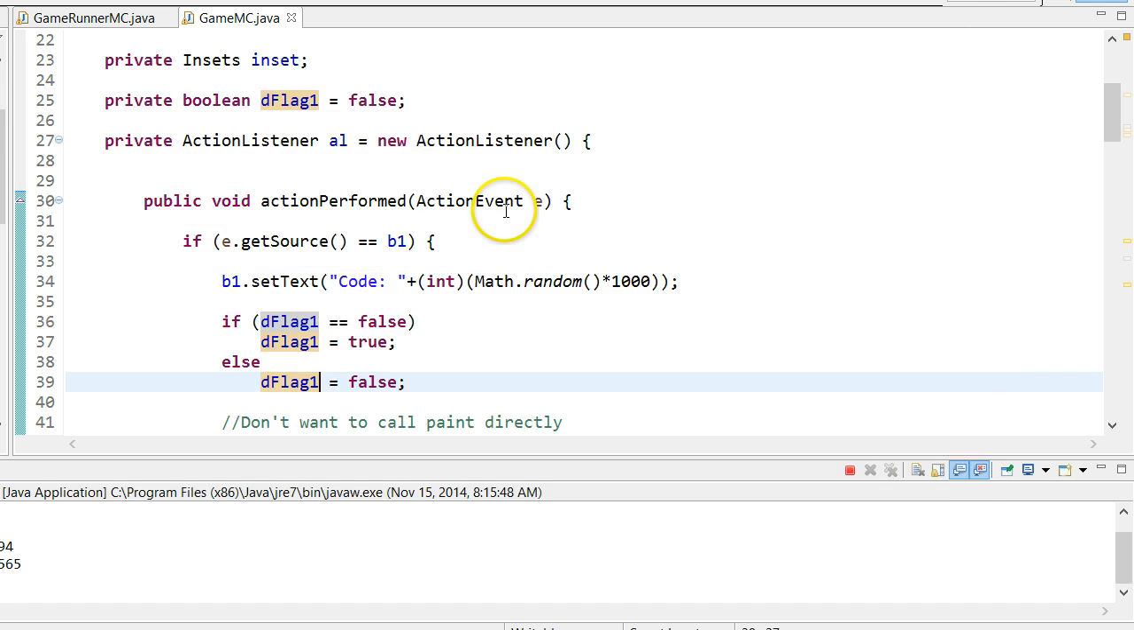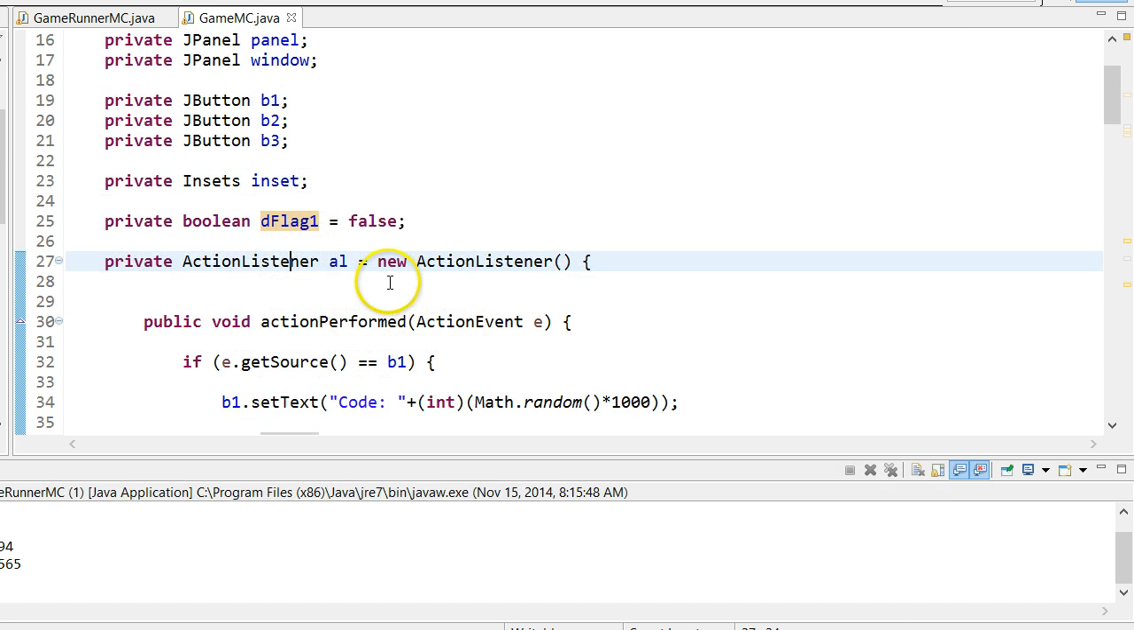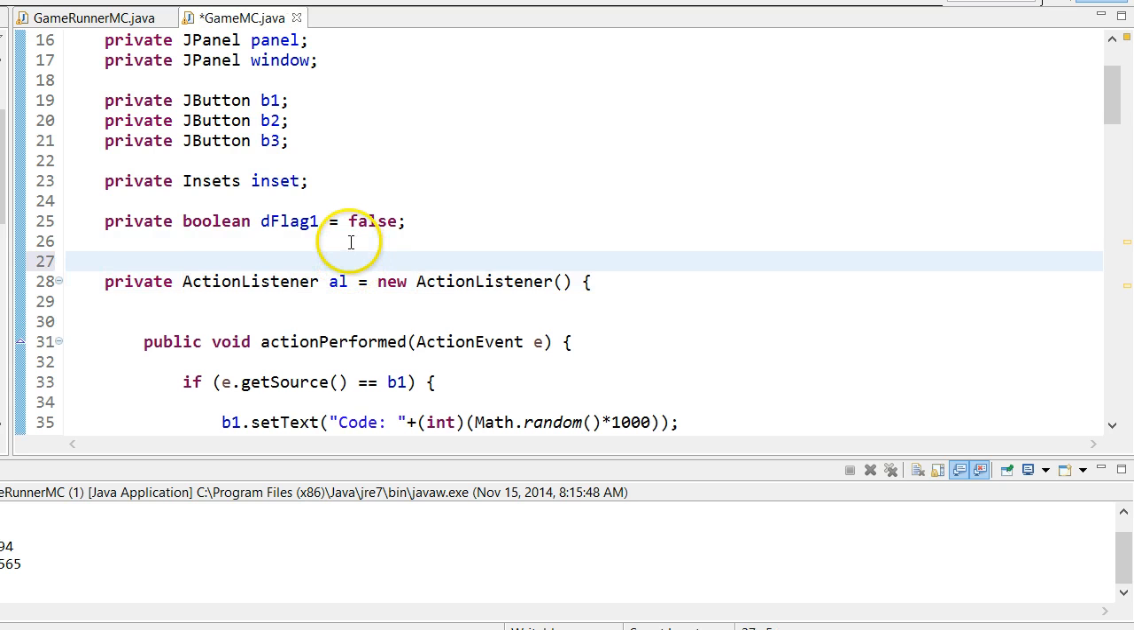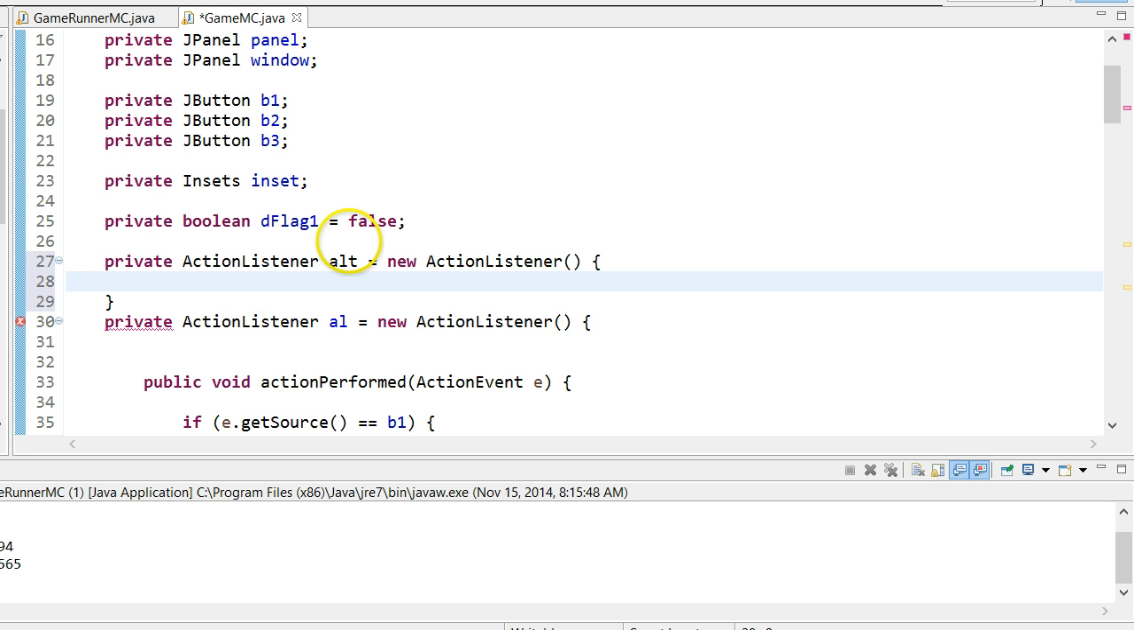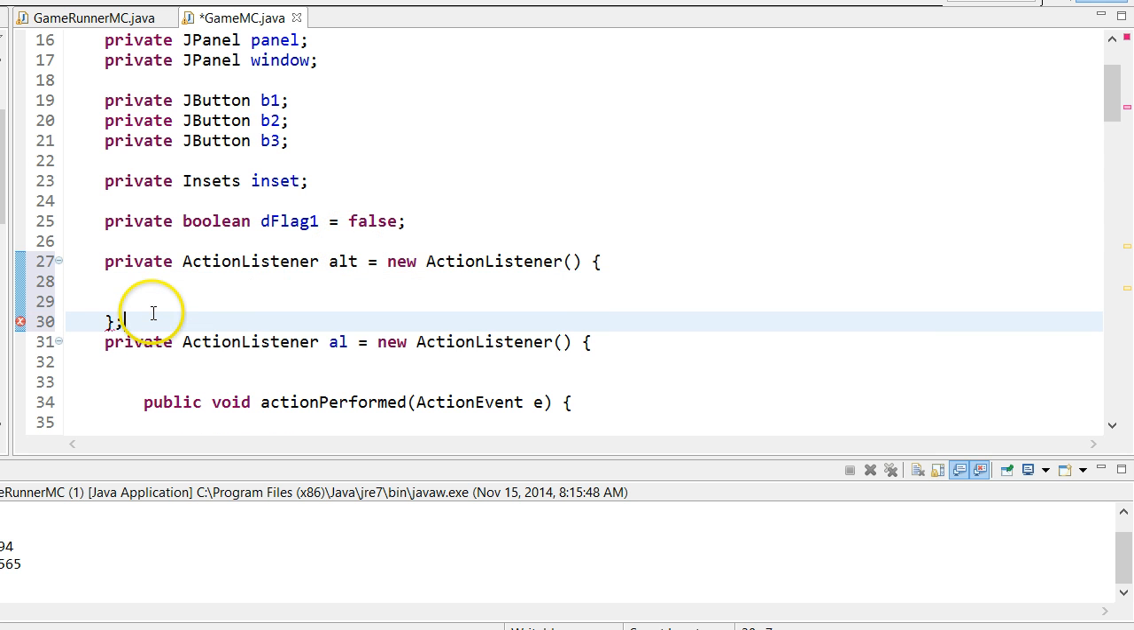So to do this, I'm going to have to create a timer object. So first thing I'm going to do is create another action listener. I can make as many action listeners as I want, provided that they have different names. So just like before, we're going to declare and construct the object.